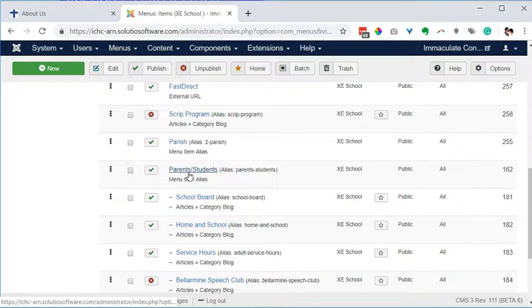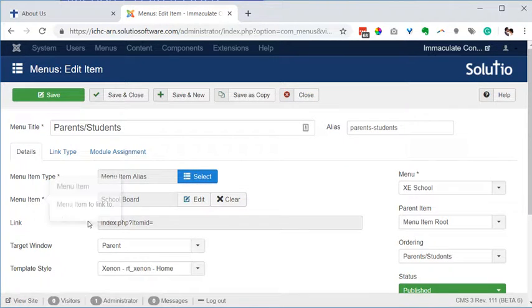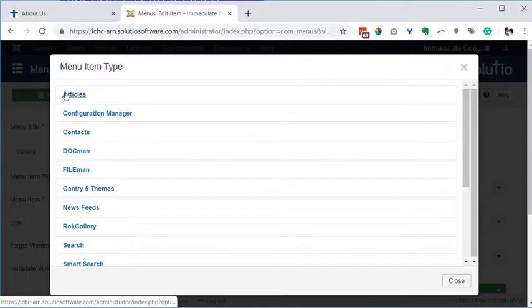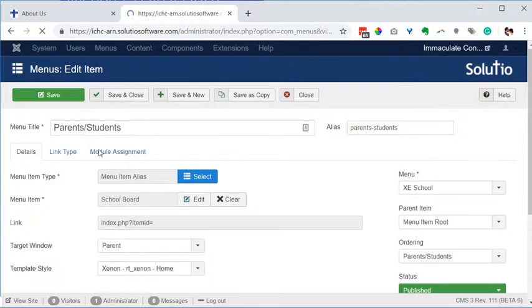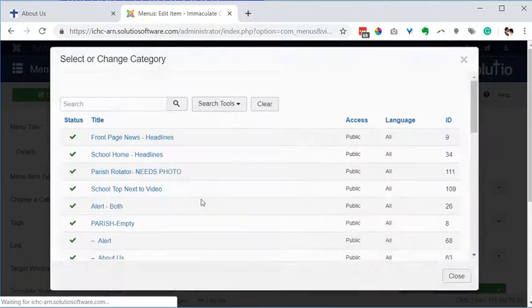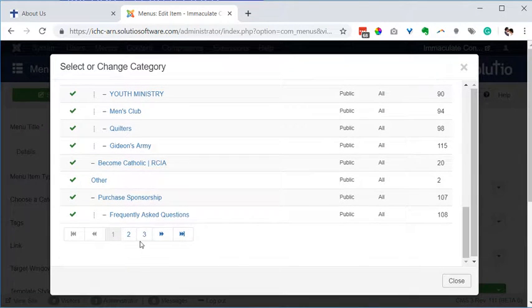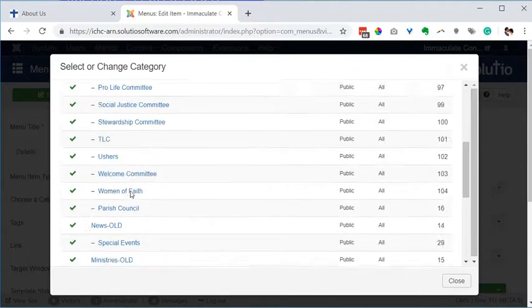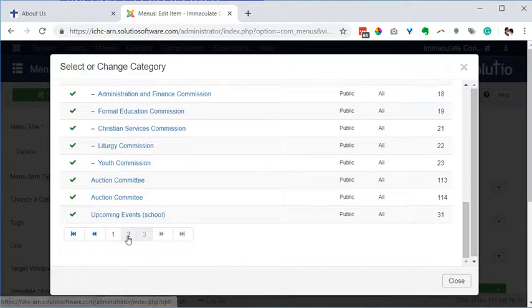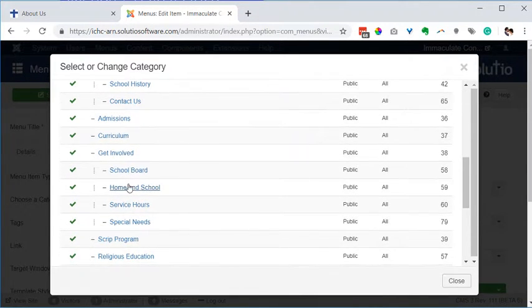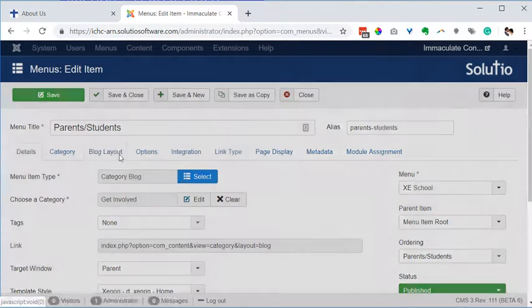And here, there's an attempt to change parents, school, students to get involved. So I'm guessing what's happened is that you changed the category and not the menu item. So if I click on this, sure enough, this one is pointing to the school board menu item. So this is probably supposed to be a category blog, and we're going to select the category under school for get involved.